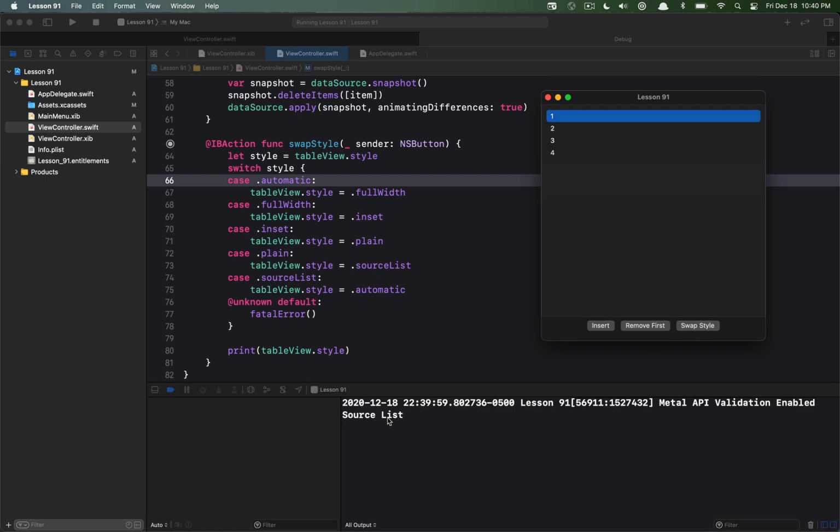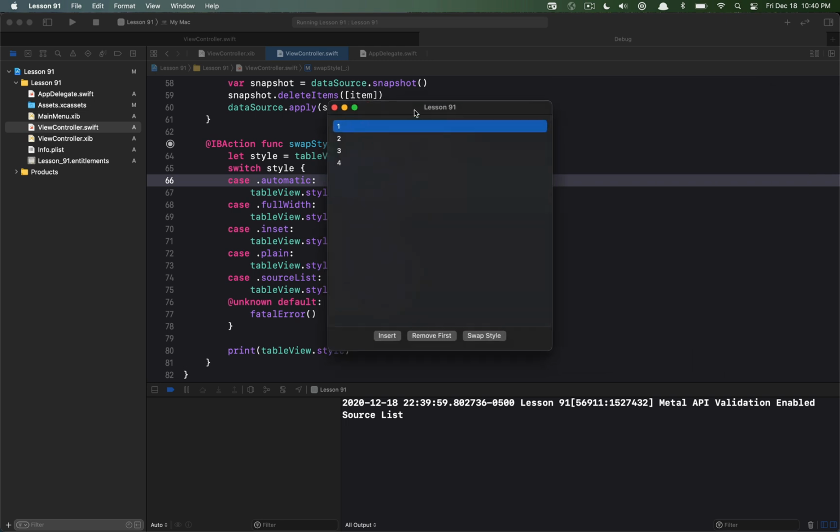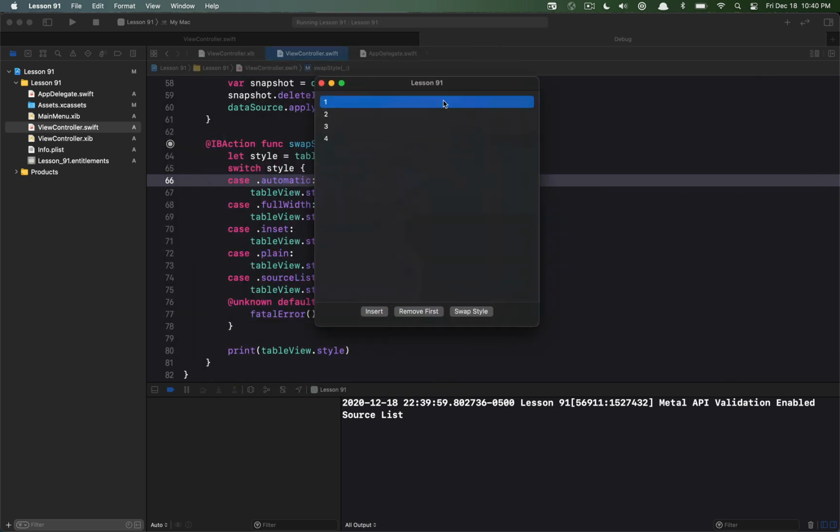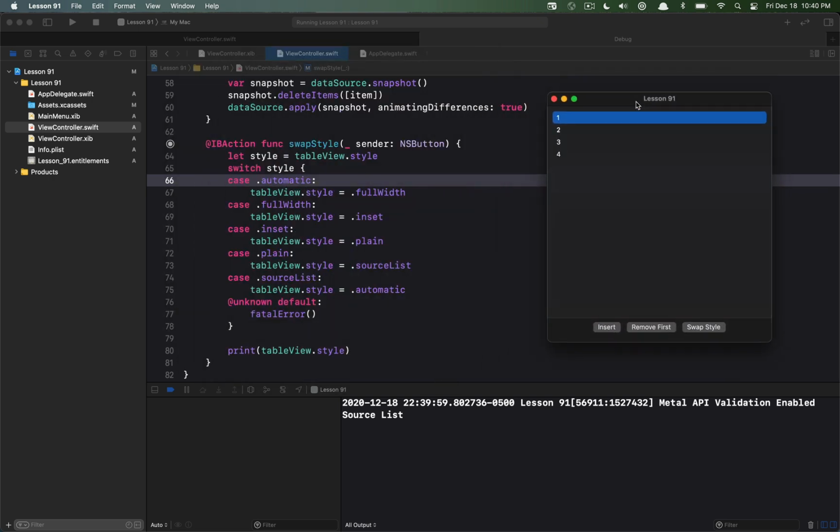If I swap, now I'm on the source list style. And the source list style has this slightly blurred background, or vibrancy, I guess is the term. And you can see that the selection is an inset selection on the cell itself, and the cell actually gets moved inwards. The entire cell, you can see that it moves inside of the content there.